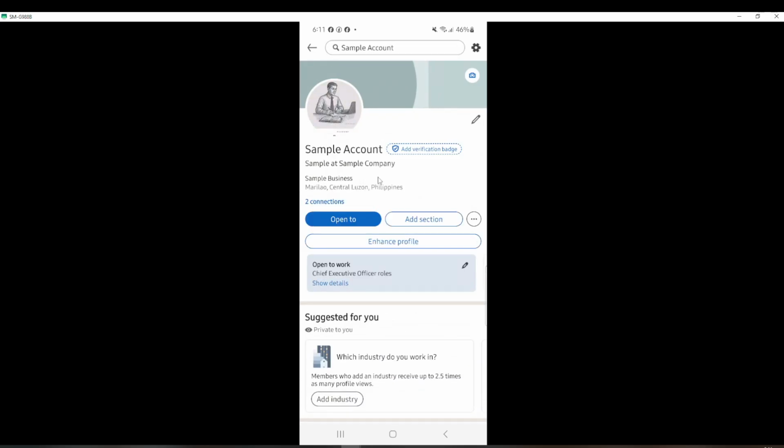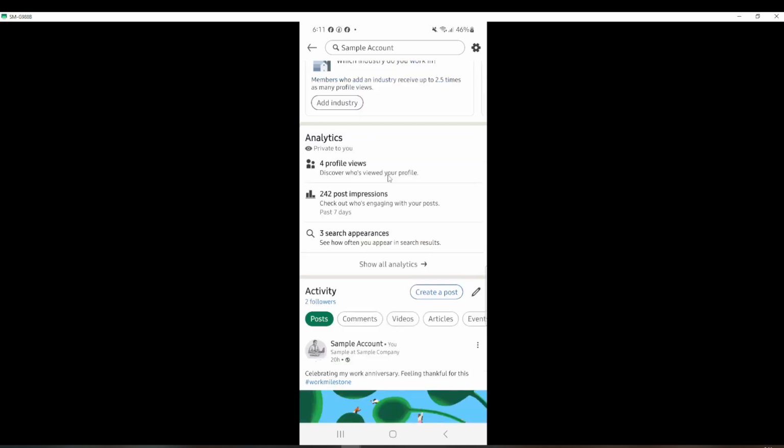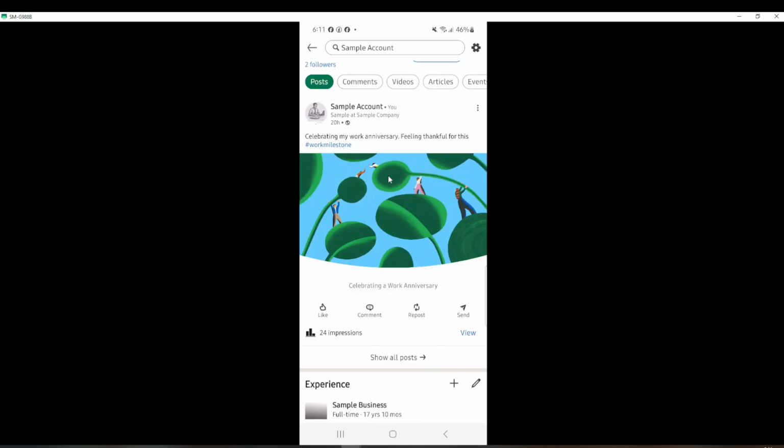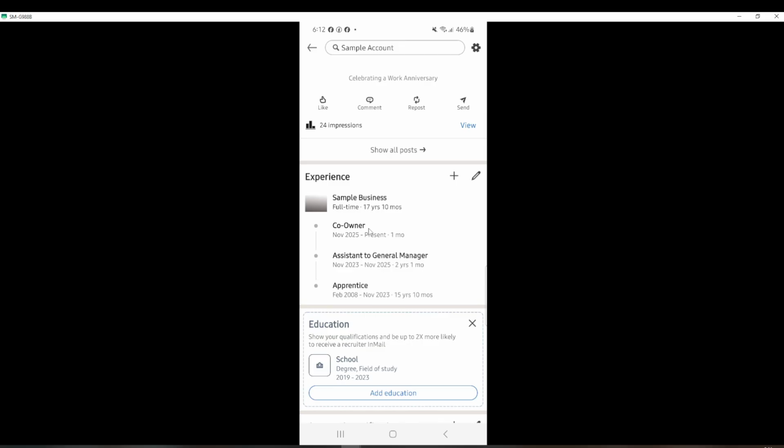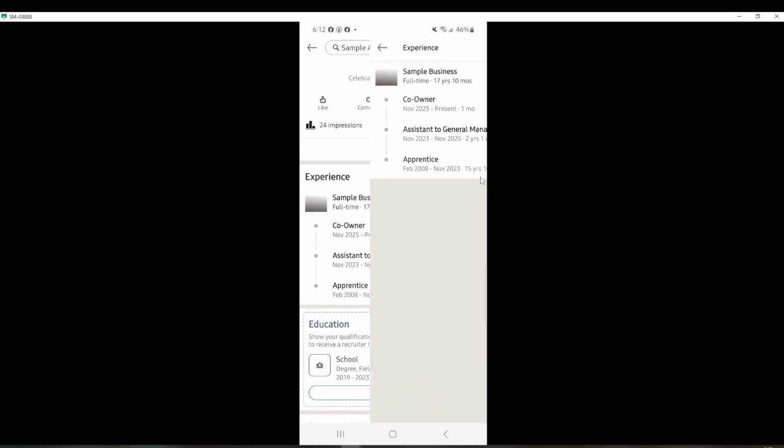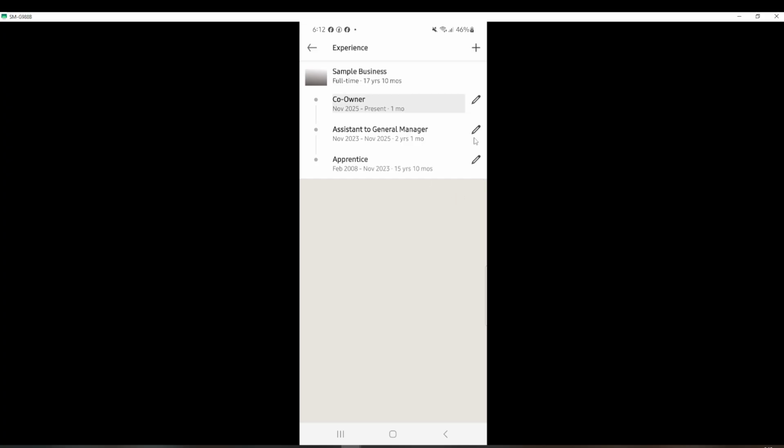Now scroll through your profile until you find the Experience section. This is where your positions are listed. Tap the pencil icon to begin editing. You'll see your roles laid out, and next to the position you want to change, there will be another pencil icon on the right. Tap that to open the editor for that specific job.